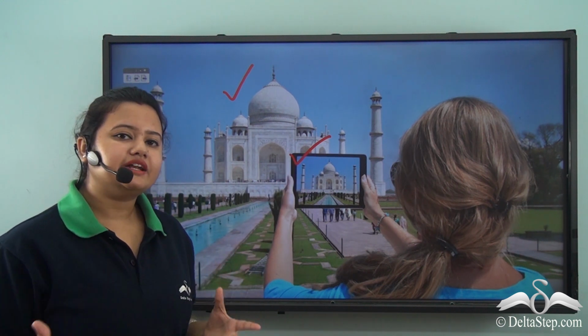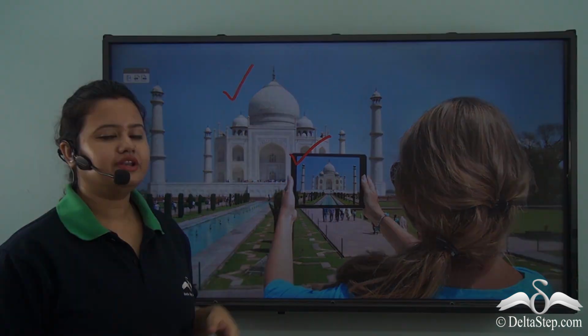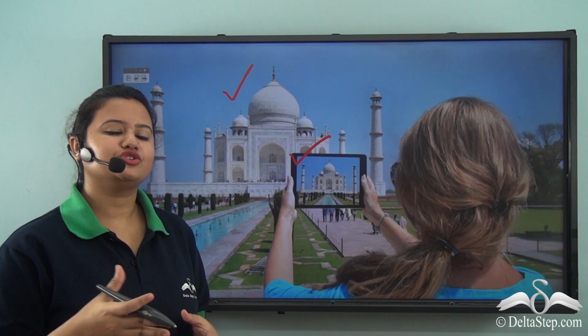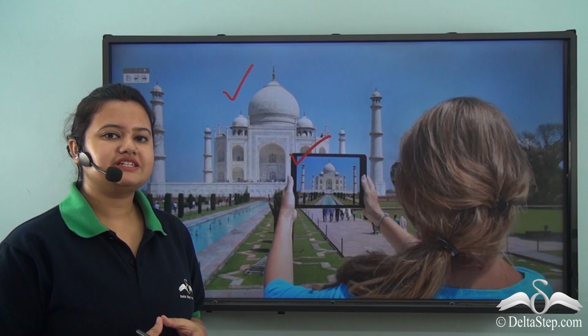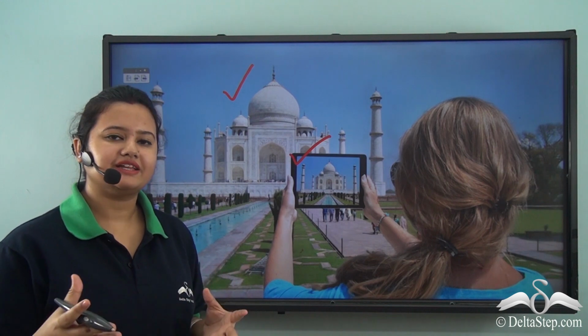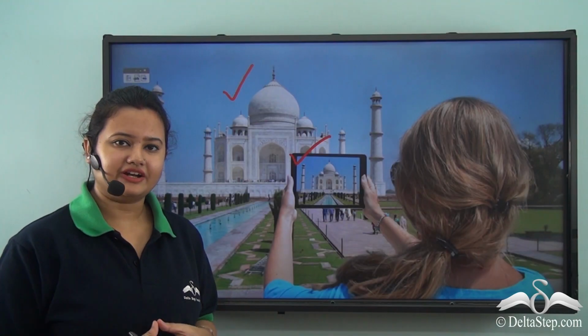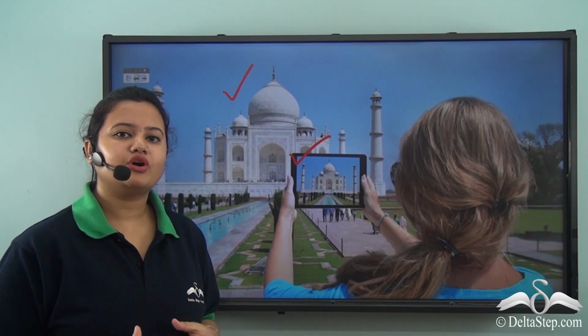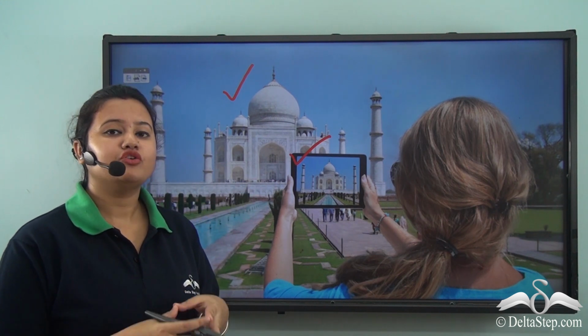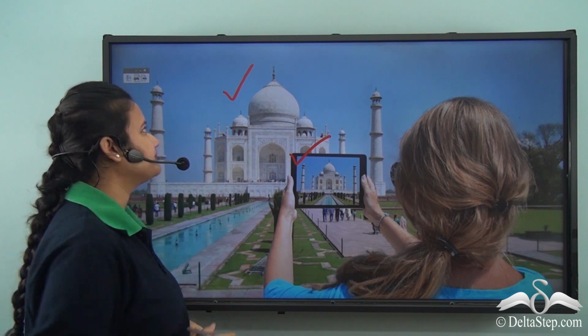Now, what is the advantage of this smaller version? Well, you will be able to carry it anywhere you want and show it to your friends. You can even take a printout of this photo and paste it in your album or hang it on your wall. So for these advantages, we often make a smaller photocopy of big real objects and scale them down for our own convenience.